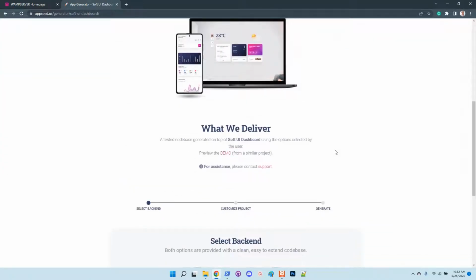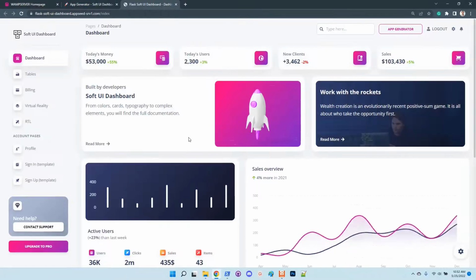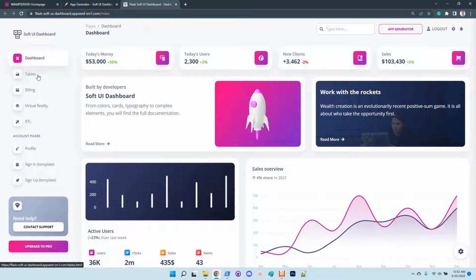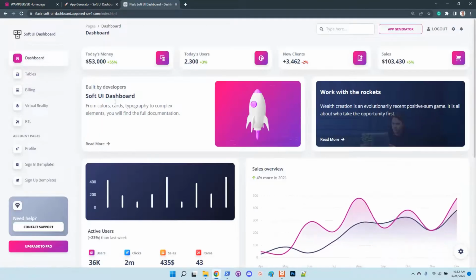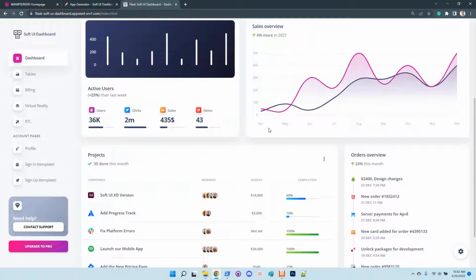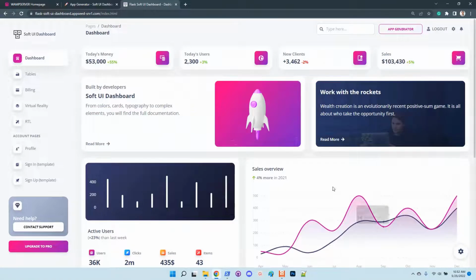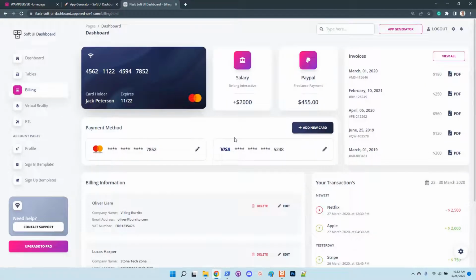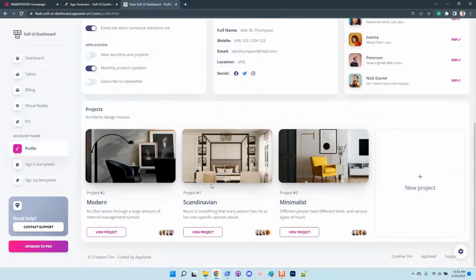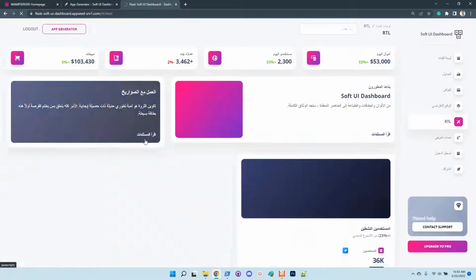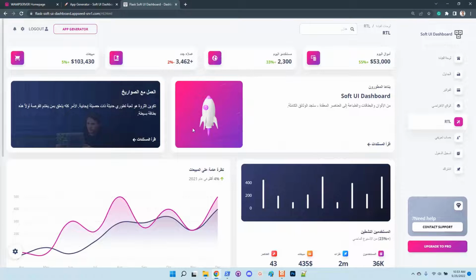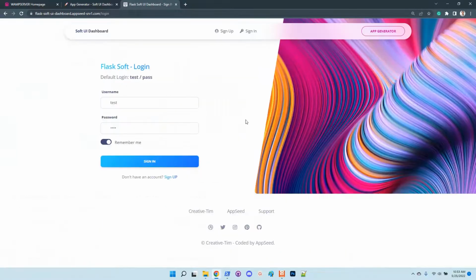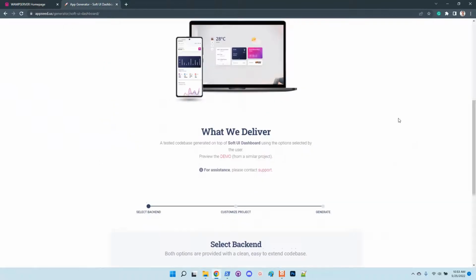Before you generate the product, you can check the demo from a similar project. We have here many pages with super colorful and well designed charts, data tables, and in case your future product needs some billing widgets, you have them here. Profile with a lot of cards and stuff. Also RTL support.